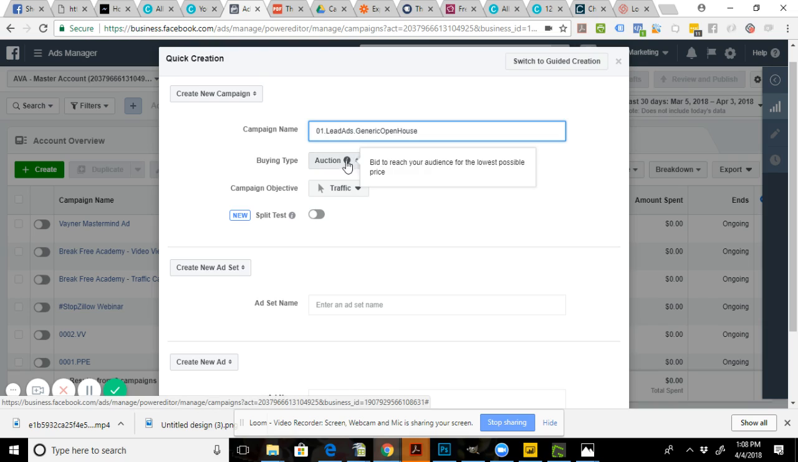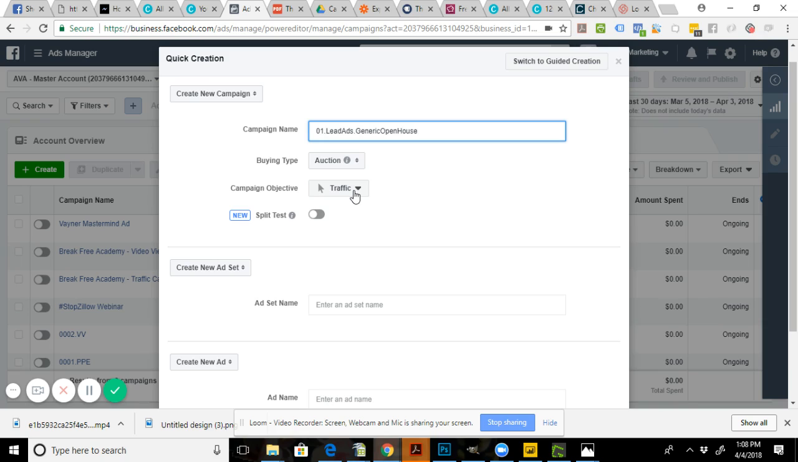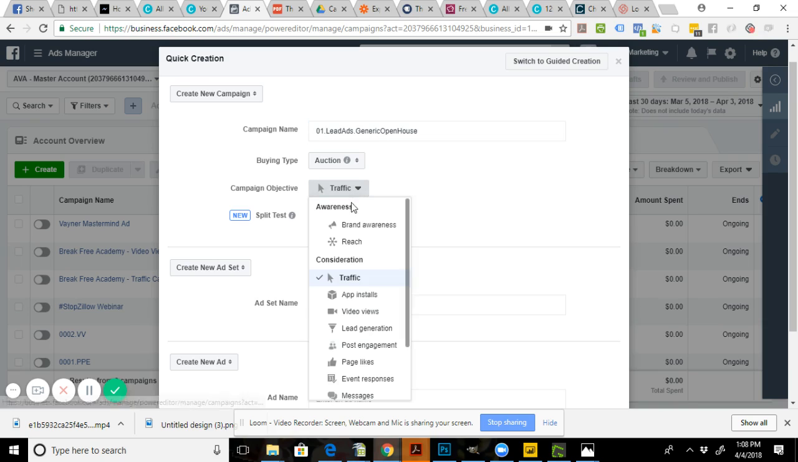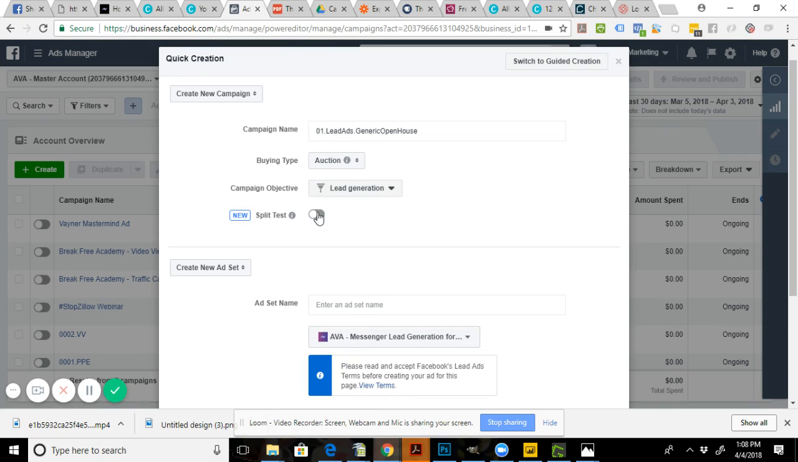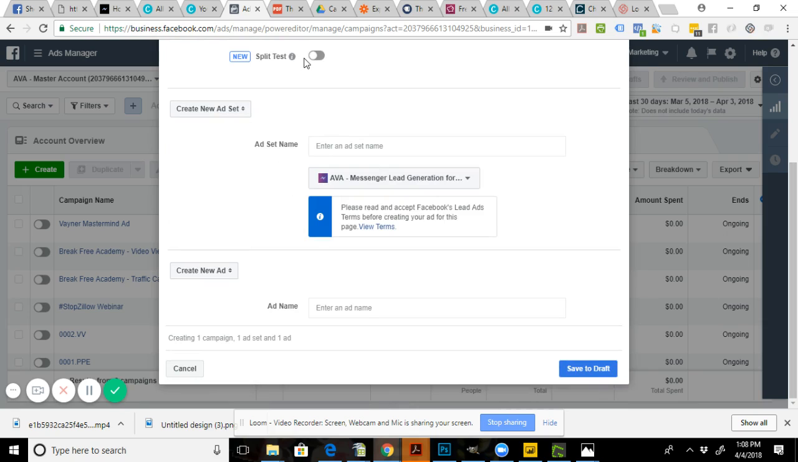Buying type auction, we recommend that you keep it at auction. Keep the setting as auction. Next, campaign objective. We're going to select lead generation. We do not recommend that you use split test until you're very familiar with split testing on the Facebook platform.